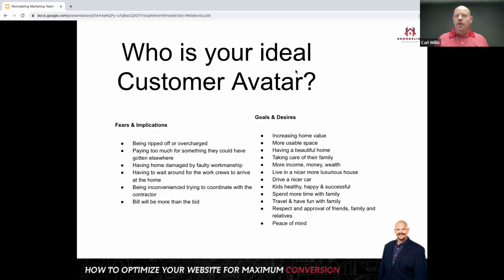Fears and implications. They don't want to be ripped off or overcharged. They've heard the horror stories. They don't want to pay too much for something they could have gotten elsewhere at a better price. They're afraid of having their home damaged by faulty workmanship. They're afraid of having to wait around for the work crews to arrive at the home. They don't want to be inconvenienced trying to coordinate with their contractor. And they're afraid that the bill is going to be higher than the bid.